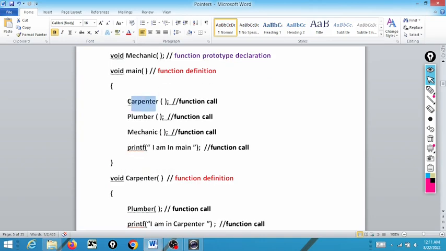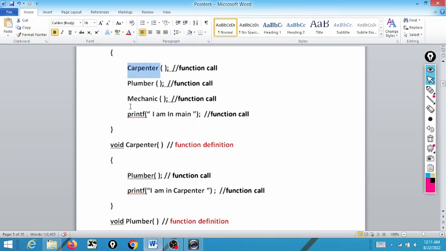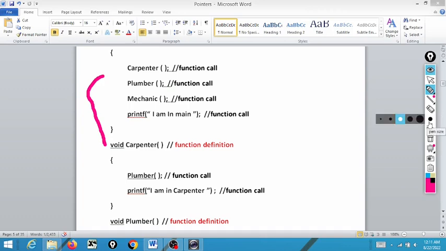What does it mean? We want to make furniture. The control, as we have already discussed, will go from this place to this place, from function call to function definition. Fine. Now in this carpenter function, what we are doing, we are making a function call to the plumber.